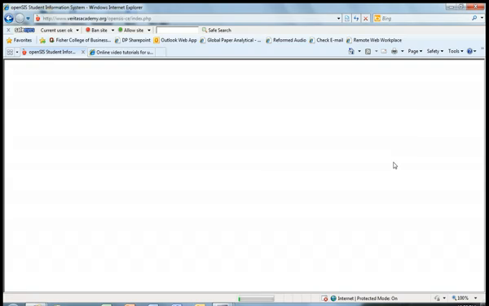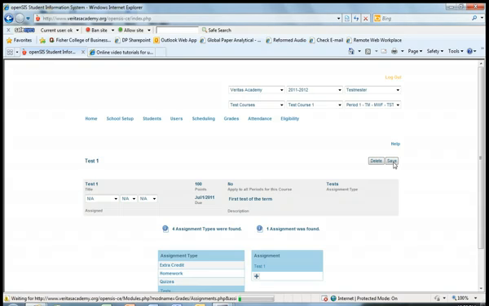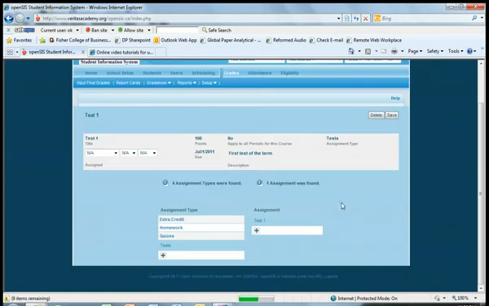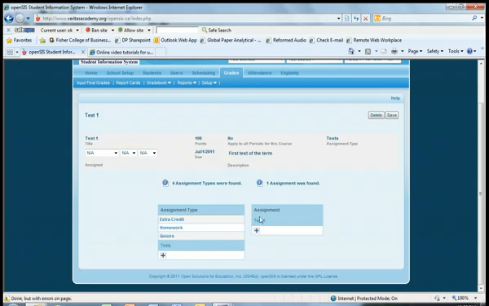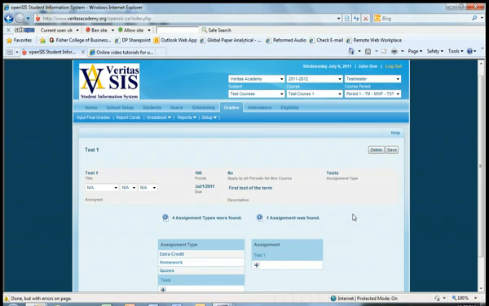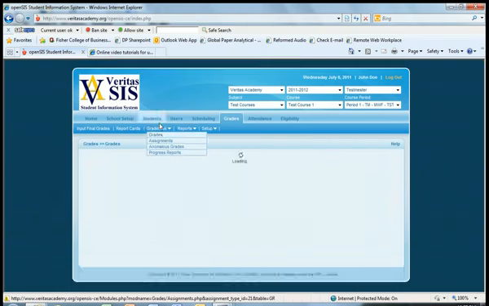When the screen refreshes, you should be able to see that test is now added to your page. Here it is. We're highlighted on Tests, and test number 1 is now added. Okay, so that's all we have to do to add that test to the gradebook. Now I want to go enter grades for the students in my class. To do this, I'm going to go to Gradebook, and instead of Assignments this time, Gradebook Grades.